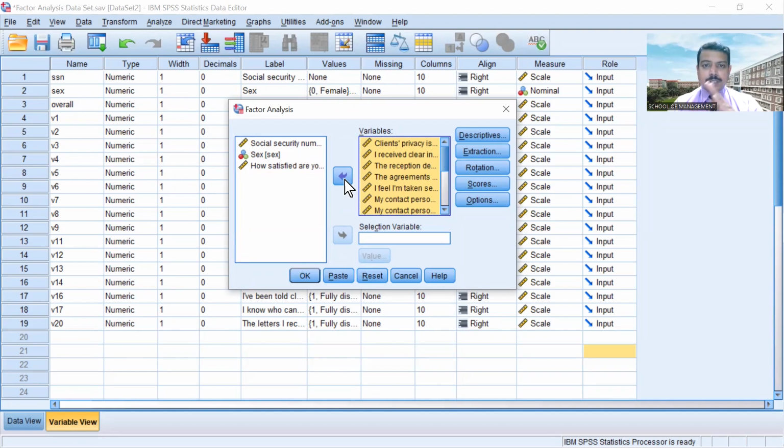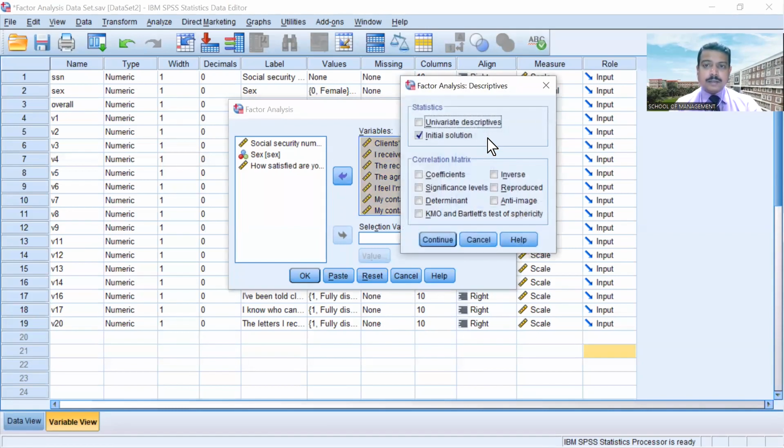So now we have brought the ingredients into the system. Go to the options, descriptives. Click on the descriptives button. Here, in the correlation matrix, select coefficient, significance level, and the last one, KMO and Bartlett's test of sphericity. So 3 things we have to select.